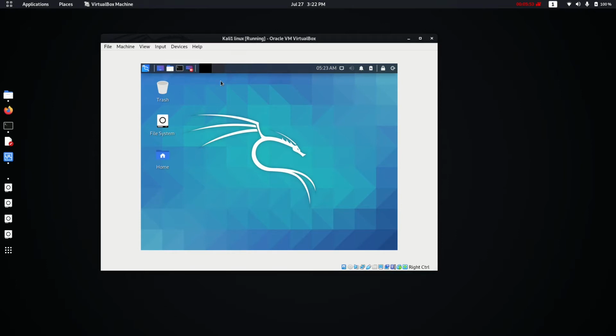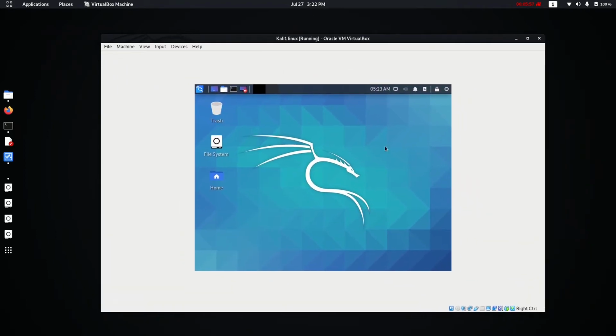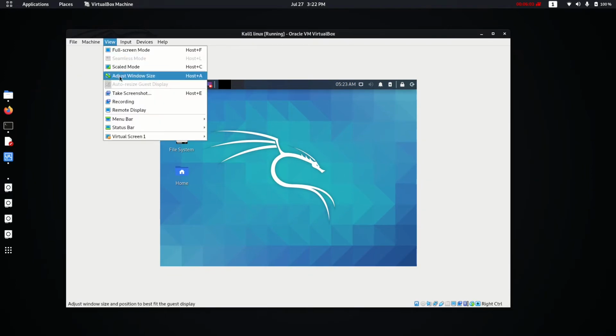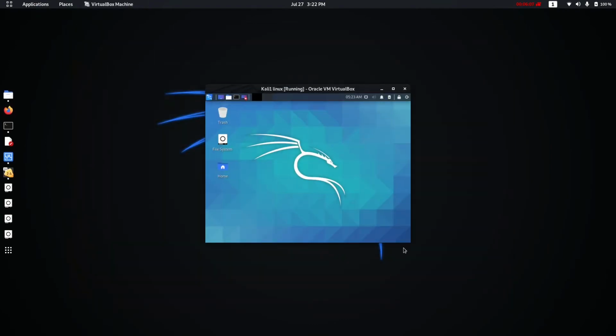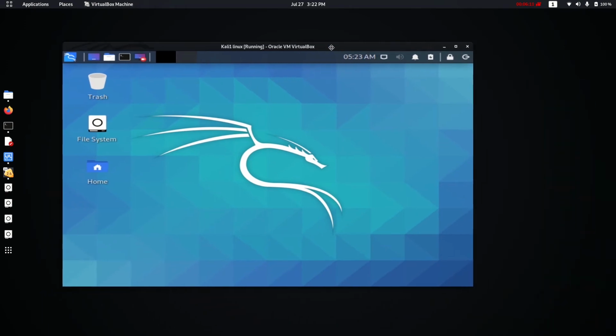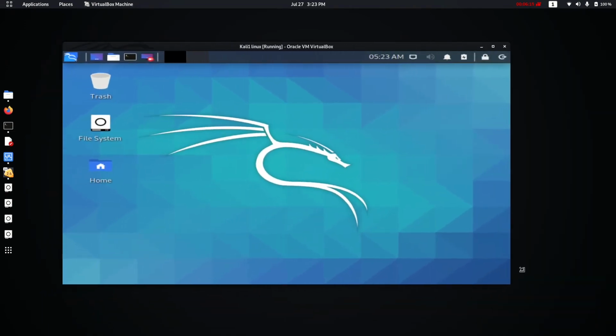If you want to resize this, as you can see it cannot be resized. So if you want to resize this, you need to go to View and Scale Mode. Okay, switch. Now you can resize this as you want, according to your wish.